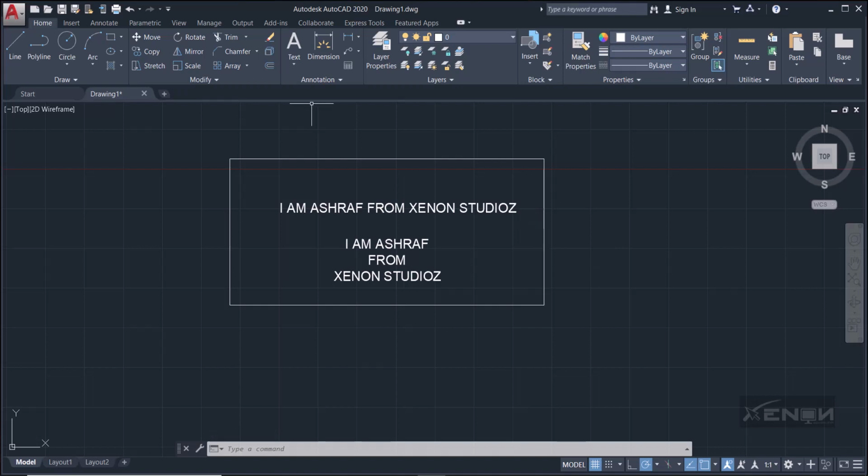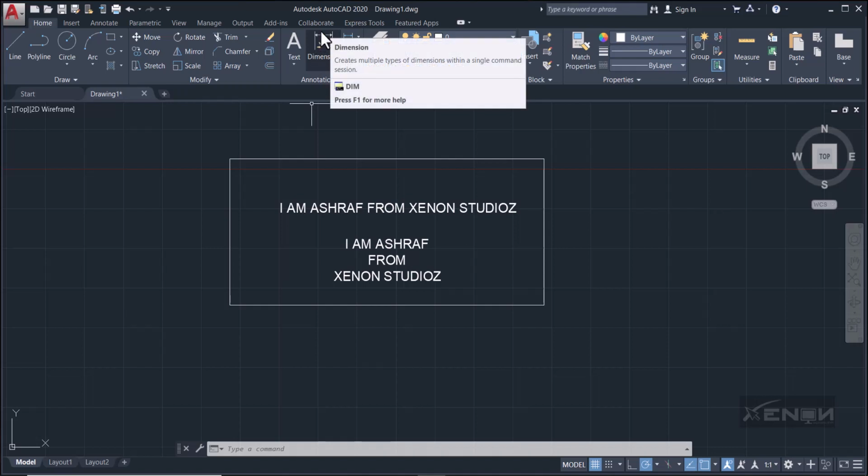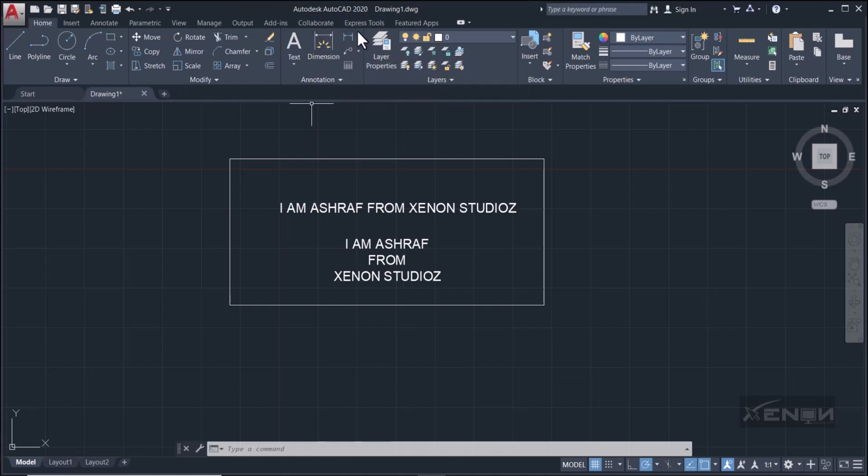Now we can go over to the dimension. Basically you have this here, but in real sense we are going to be using this other next icon there, and it has a drop down. This drop down has a linear dimension, an align dimension, angular, arc length, radius, diameter. Let's go through everything here.